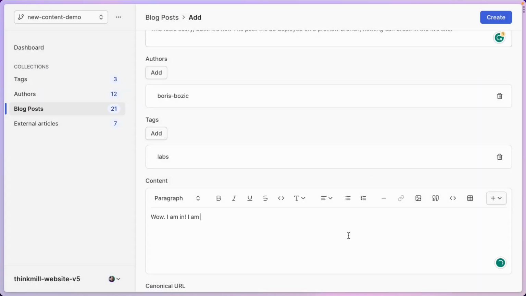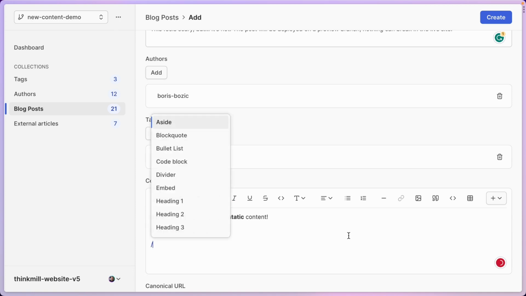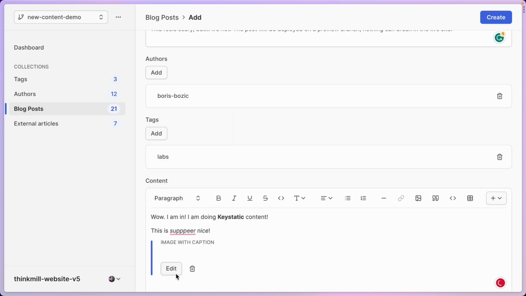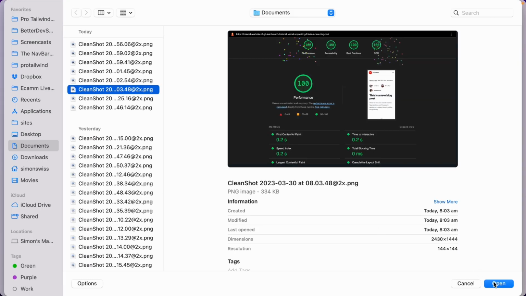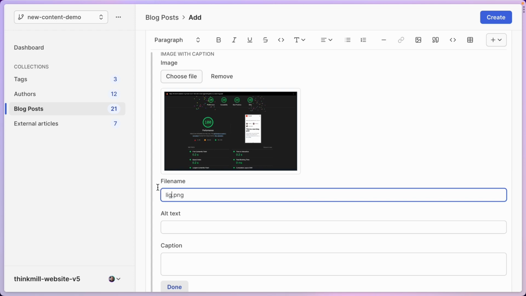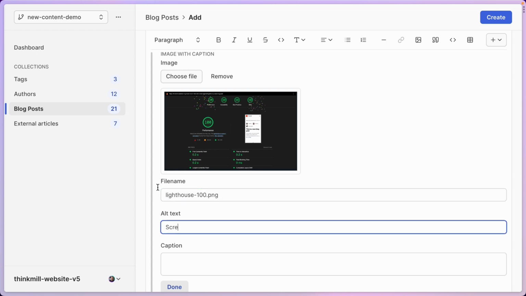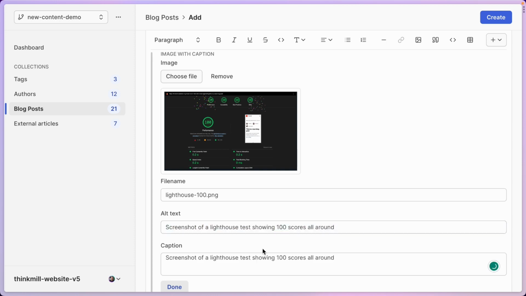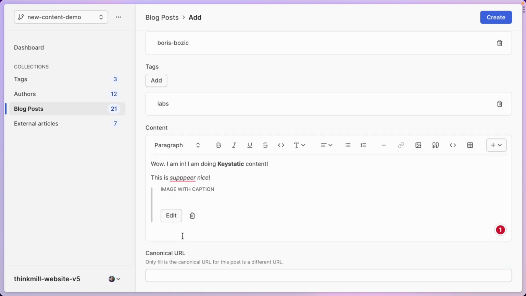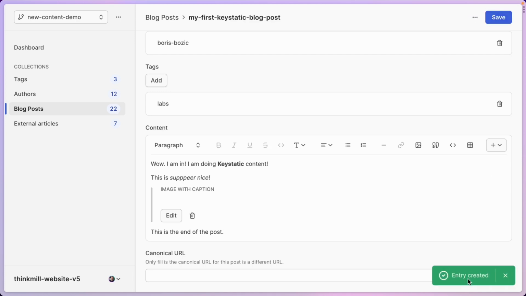Wow, I am doing, let's go bold, Keystatic content. This is super nice. And then maybe let's go with an image with caption. So I will select an image from the file system. Yeah, let's go with that one. We can rename that to Lighthouse 100. Screenshot of a lighthouse test showing 100 scores all around. Copy this for the caption, although this should likely be different. And we'll be done with that. And let's add one more paragraph. This is the end of the post. So I'm going to create that post and the entry has been created.